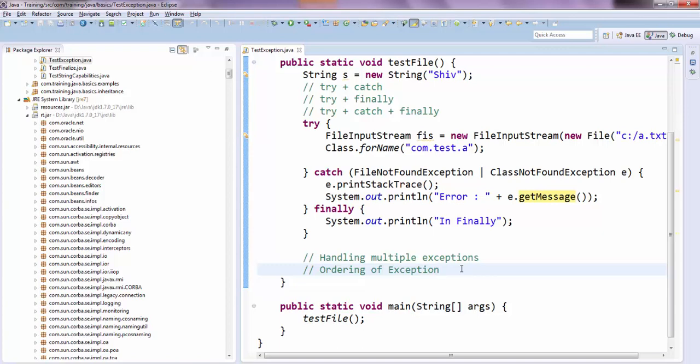Okay, so out of these, if I remove one exception, it will say that FileNotFoundException has not been caught. Okay, so we can catch the exception which is the super class of both classes, both exceptions. Okay, so in case of ordering, if there is any other possibility of exception, I can add it here at the next level.